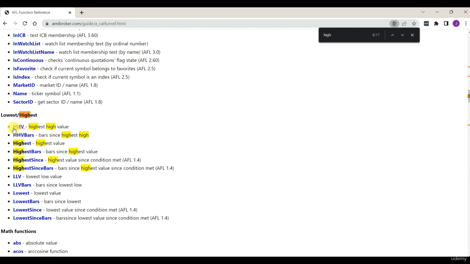highest high value. Even though there are other interesting functions like bars, number of bars since highest high, or just highest value, bars since highest value, doesn't need to be high, and others. But now let's see the highest high.